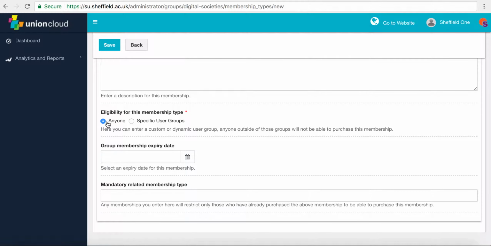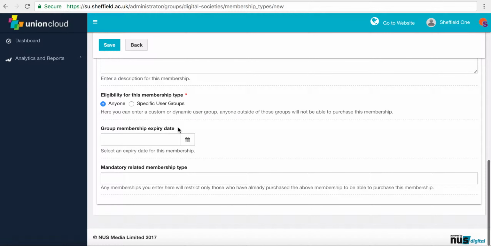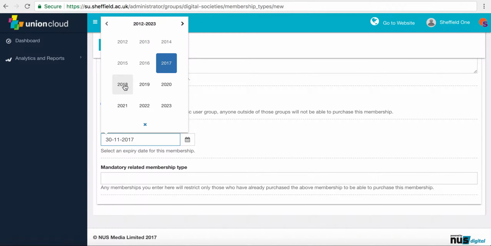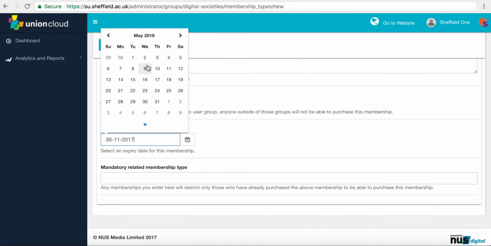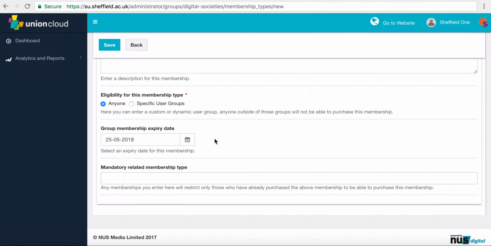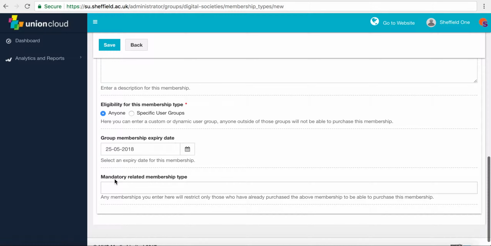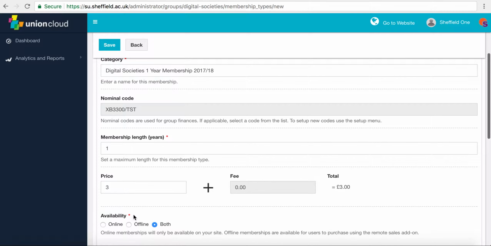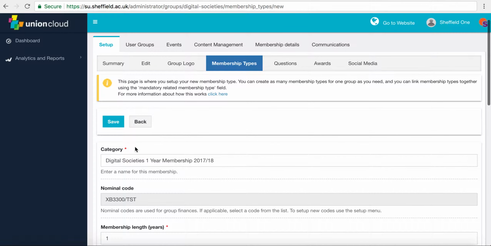Eligibility should always be left as anyone, and the group membership expiry date should be the 25th of the 5th of whatever month this membership option expires in. So for us, we're going to go to 2018, May, and the 25th. But this could be 2019, 2020, whatever. The mandatory related membership type should always be left as blank. You don't need to worry about this at all. Now just scroll up and check that you've done everything with the red star, because those are mandatory fields. I think we have.